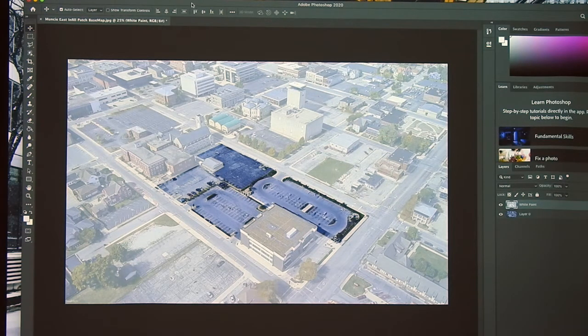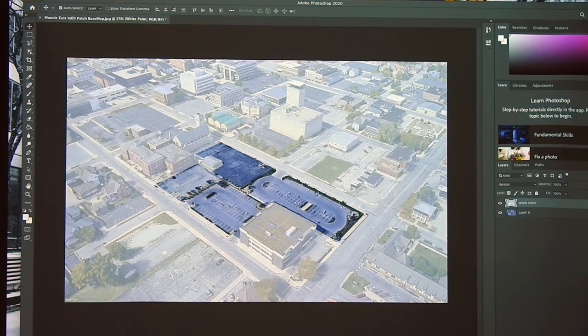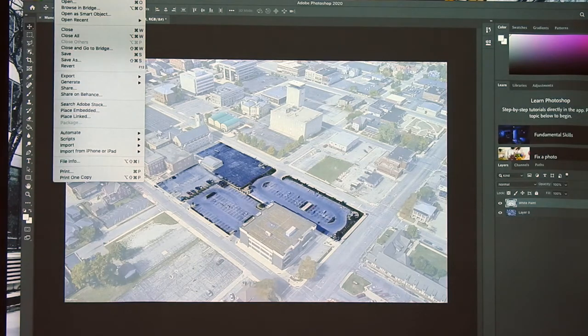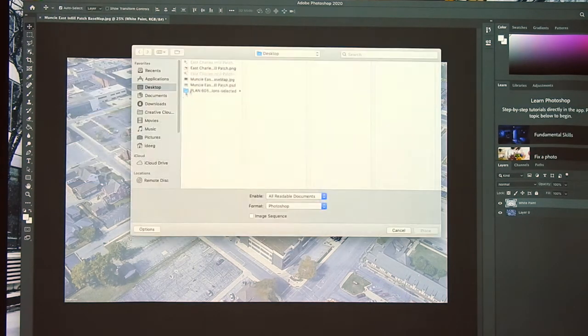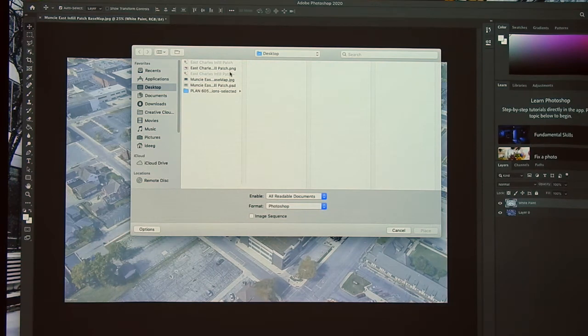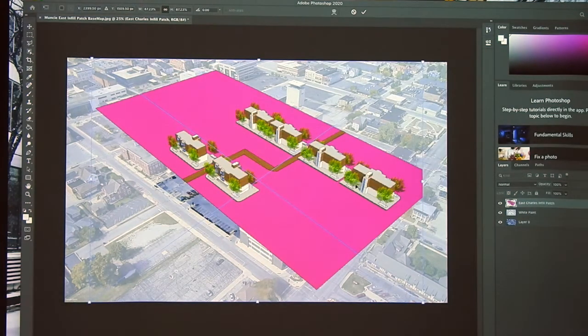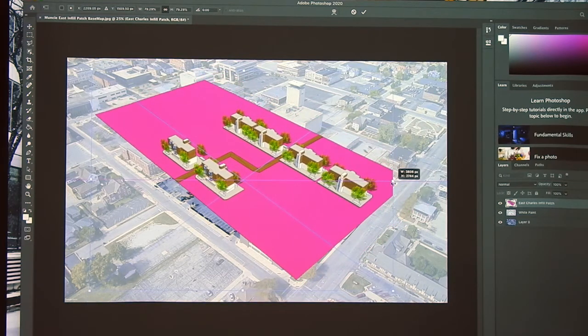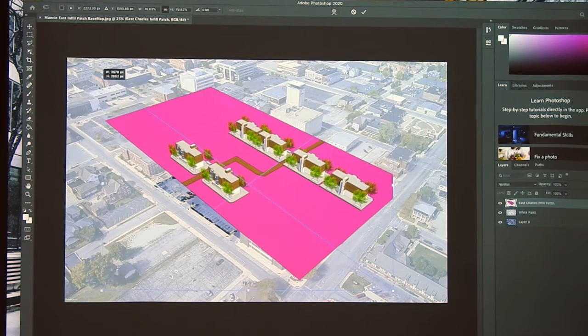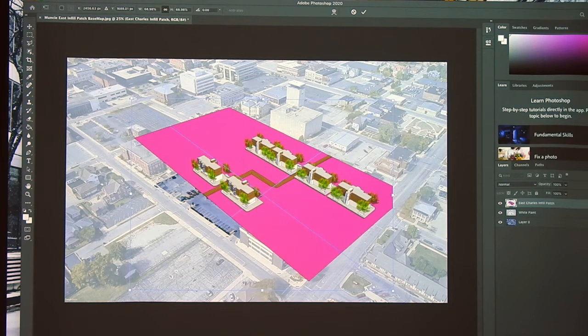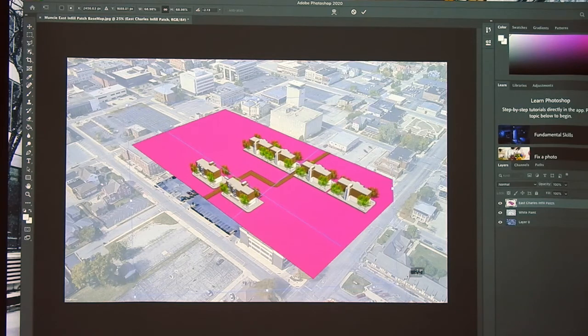Deselect. Now I'm ready to place my new layer of stuff. So I'll go to Place Embedded. Look for my PNG, which is my East Charles patch. Looks like that. It's already the same size. So it comes in something like that, and we can size it close to what we're seeing.